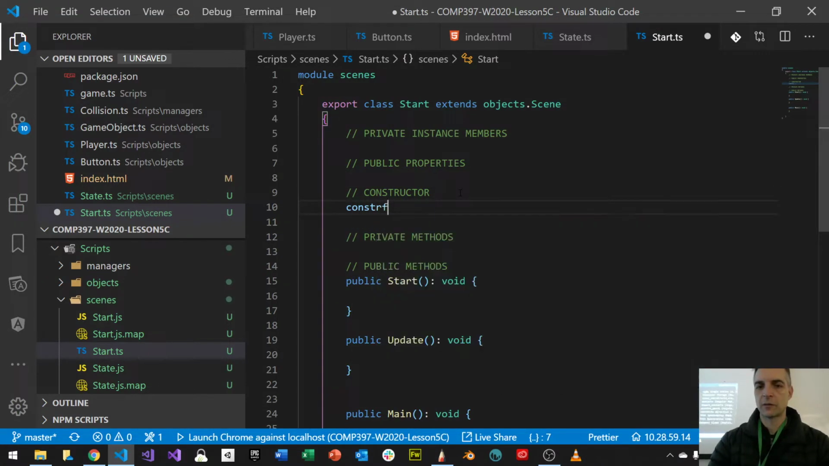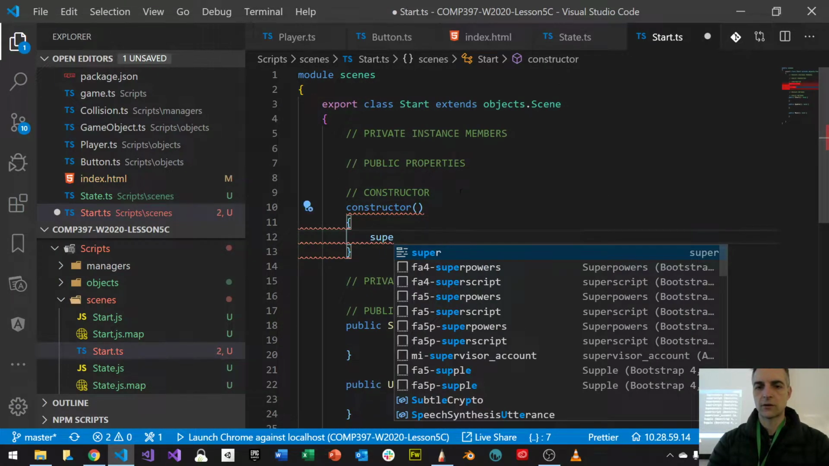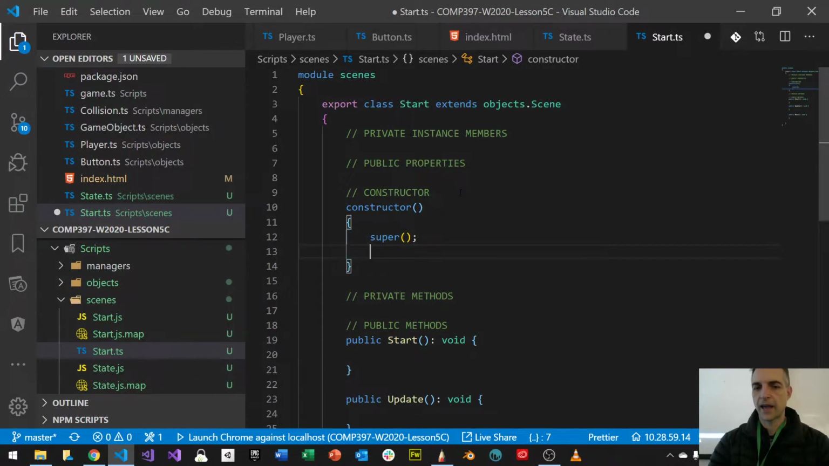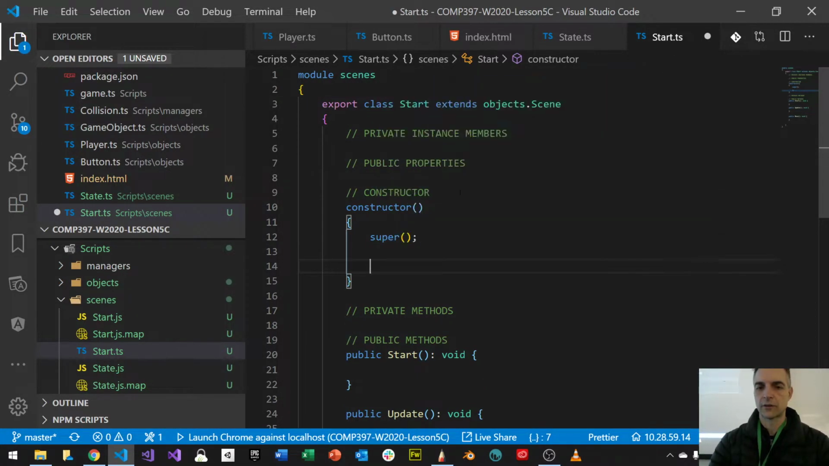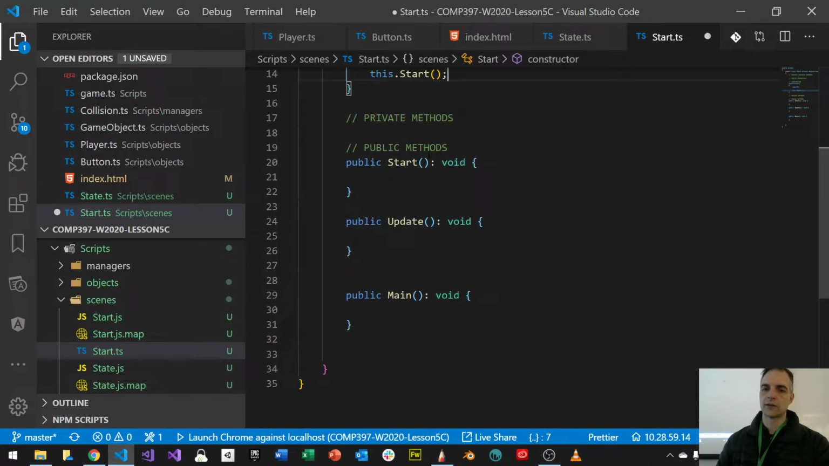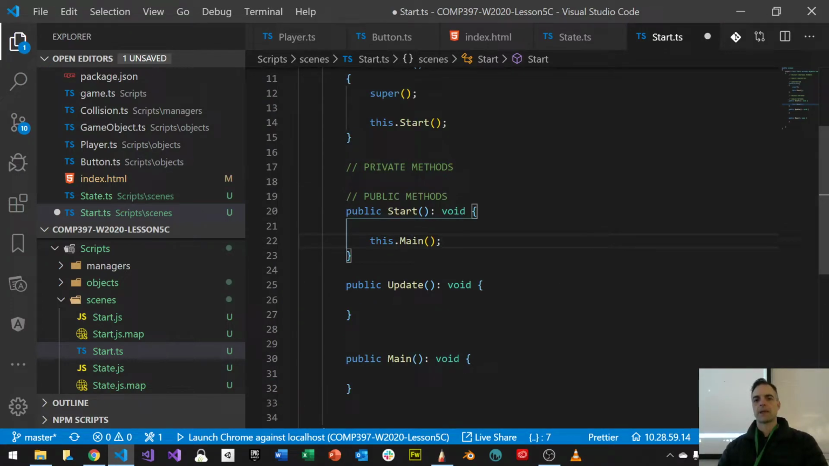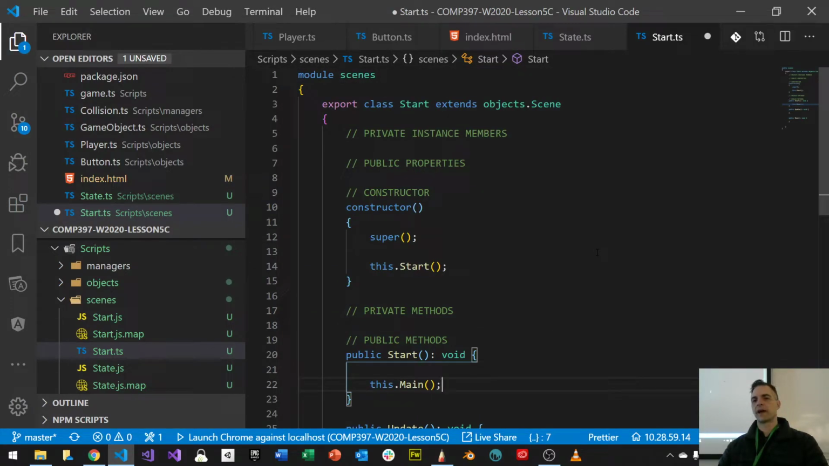The constructor is going to be pretty simple again. The constructor is going to call the superconstructor, which doesn't need anything, and it's going to call the start function. So first the constructor is created, then it's going to call start. Start is going to do some initialization, and then it's going to call main. This is the same structure we had in our game. I'm mimicking the same structure we had. I'm just putting it here. Okay? So this is the structure of my scene, any scene.